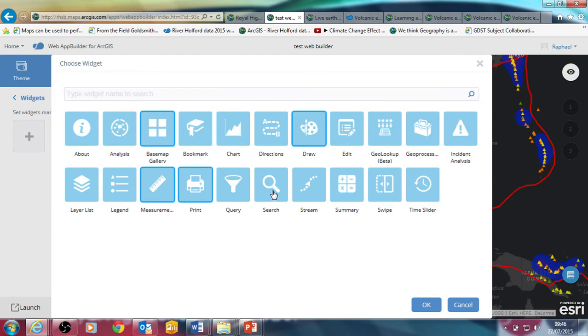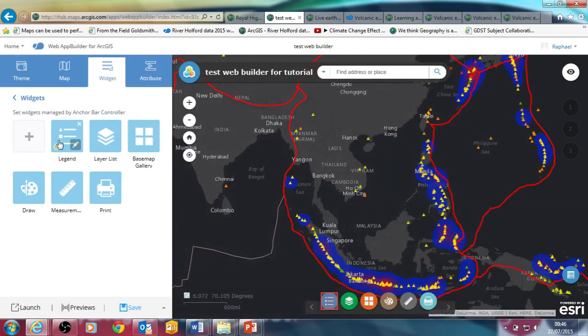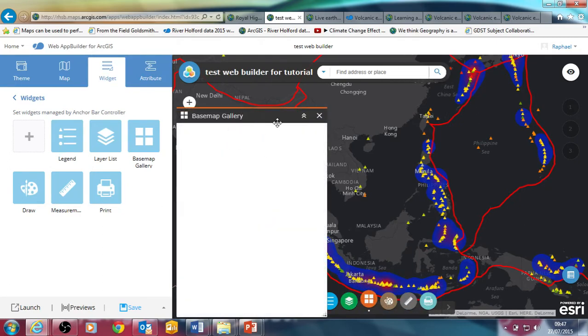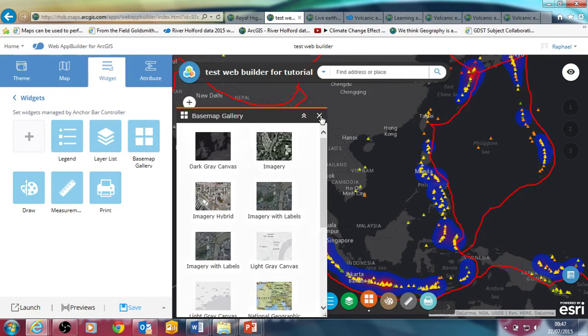The search tool I think is already in there somewhere, but I'll leave that, and we'll come back to some of the others in a moment. Okay, so let's do OK. So you can see now that I've got a longer list of these various tools, and they've all appeared down here, which means when I click on one now, I get a choice of base map gallery, which I didn't have before.